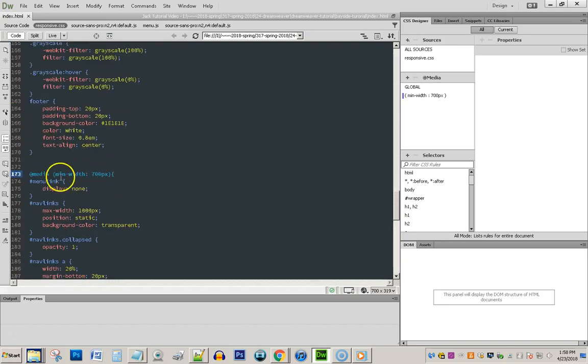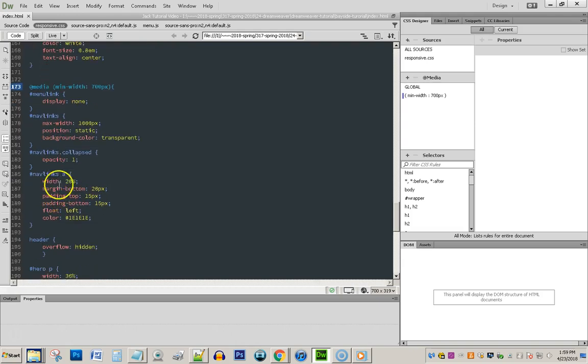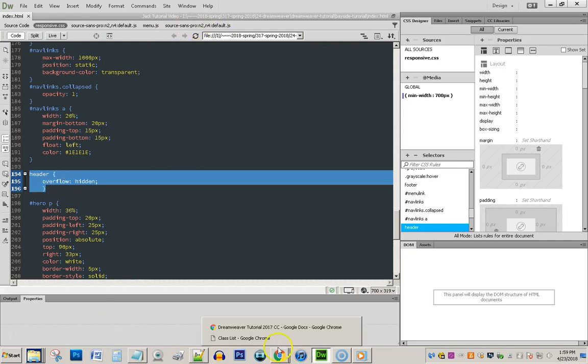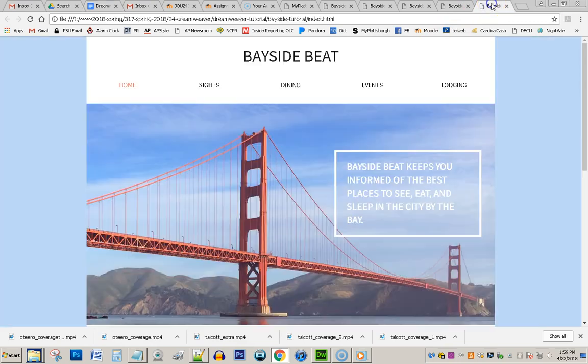So it is at media, in parentheses, the description, the measurement, and then the curly bracket, and then we have a bunch more rules. So these things only apply to that statement. And here's what you add. Just type in header, curly bracket, overflow, colon, hidden, semicolon, and end the curly bracket. And when you run it, it should then give you this.